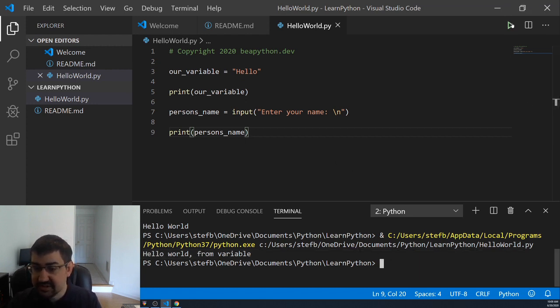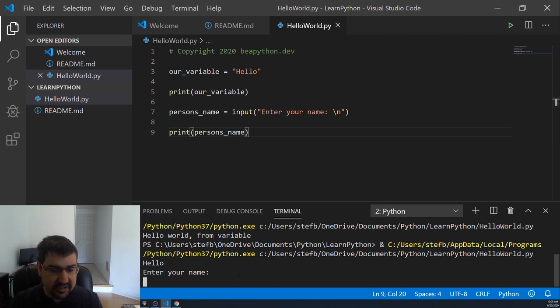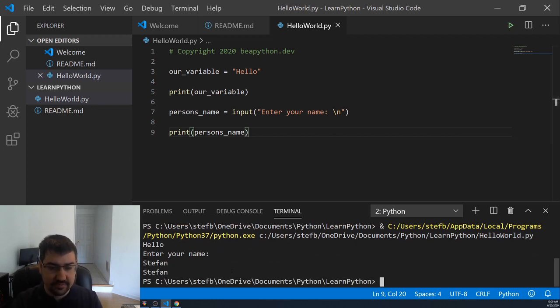So again, we'll just run this. Hello, enter your name. Stefan. It's not really that impressive. All it did was echo my name back out at me. But at least we know that our program recognized what we typed in, has it in an area of the memory for the program, and we are able to present that back to the user.